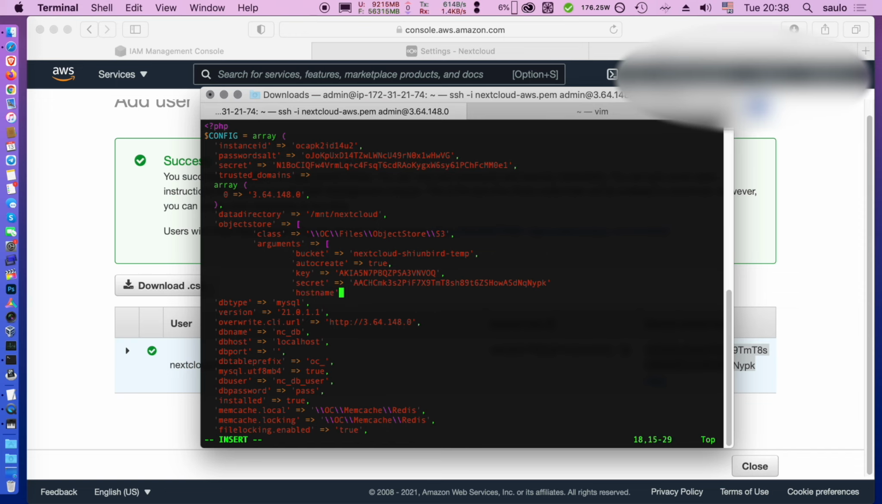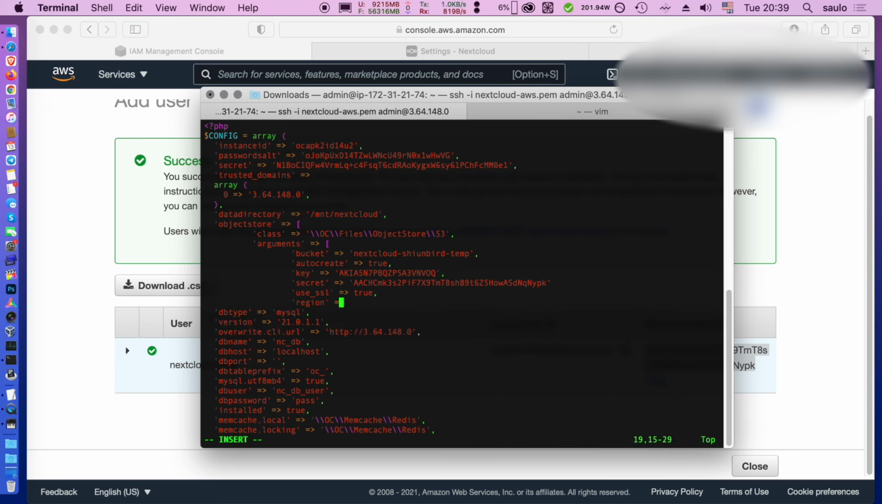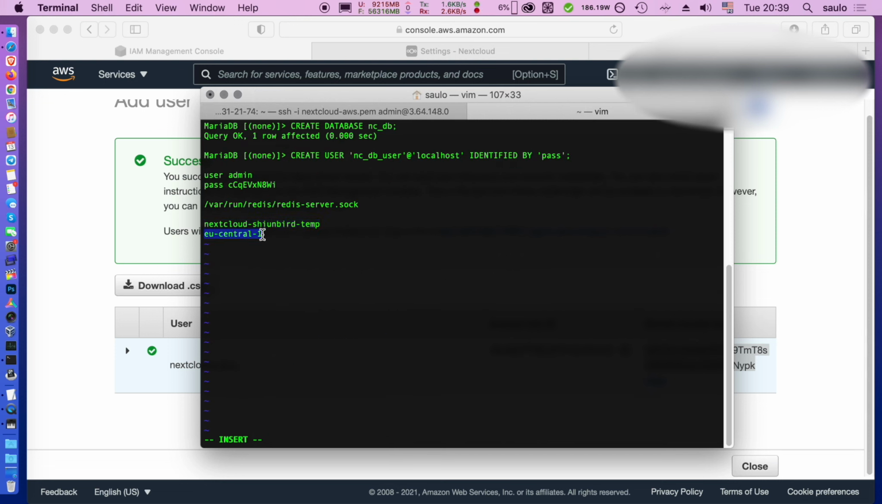The host name will be... Actually, we don't have a host name because it's native S3, so I don't need to enter this information. We are gonna naturally use SSL. What else? The region, they say it's optional, which means it would actually naturally find the bucket, but it doesn't hurt to enter the region here. It should work fine. So region will be central one.